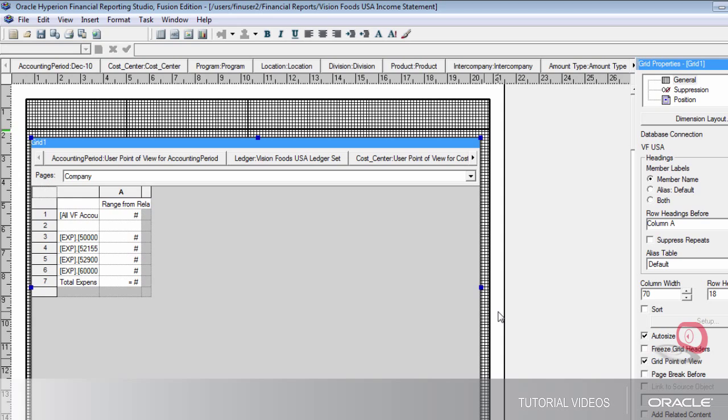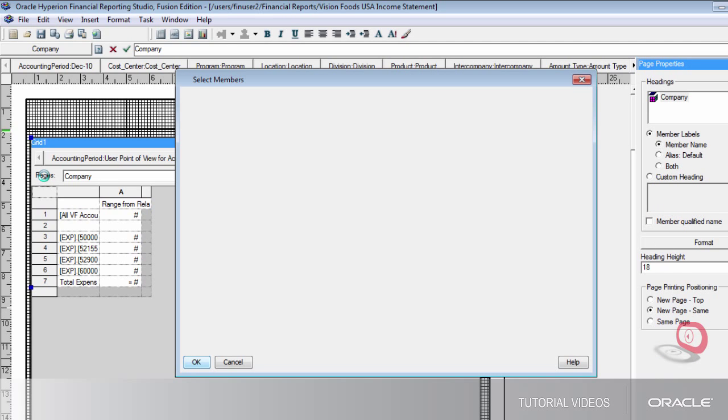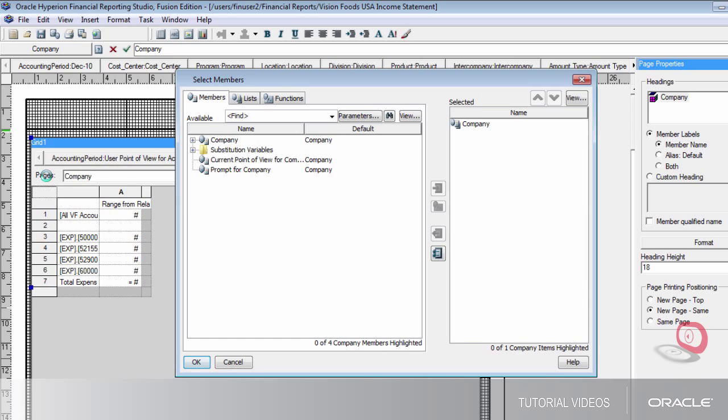Now I'll set a runtime prompt for my page dimension to company. Setting a runtime prompt gives me the flexibility to select any company or combination of companies for my report at runtime.